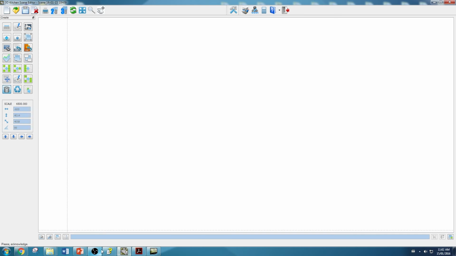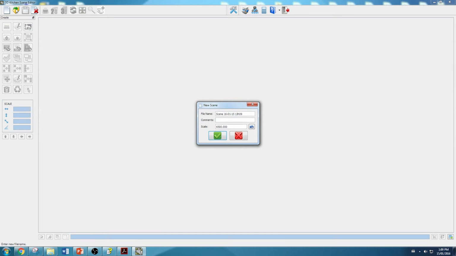Control key button allows you to copy objects and mimics the Control key on the keyboard. Now let's make a design. Click on New Scene icon to begin a new design, or click on Open Scene to edit an old design. Input correct file name and correct scale as per requirements, and then click OK to begin.